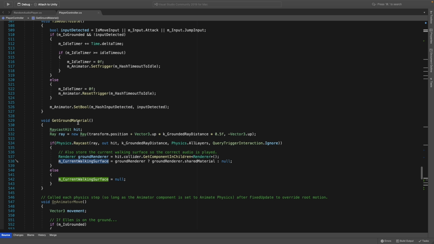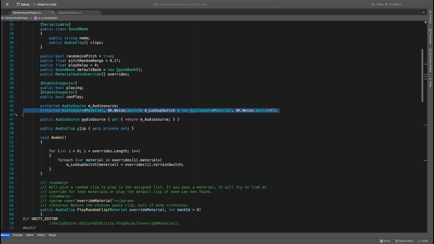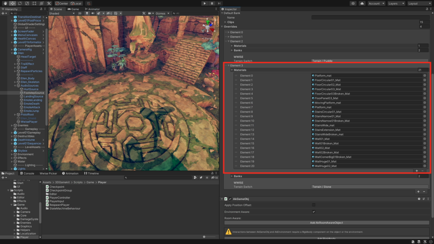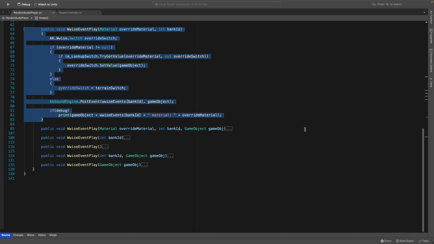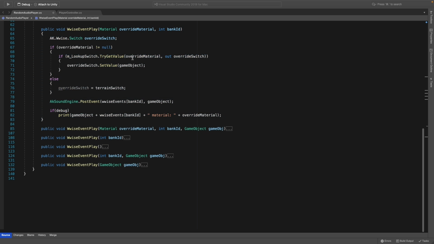On the Unity side, the player controller script has a variable that stores the current material the player is standing on, so I created a dictionary type variable that links a group of Unity materials to a value in the Wwise terrain switch. I then wrote a function that uses the dictionary to assign the switch value before playing the sound with the AkSoundEngine.PostEvent method.